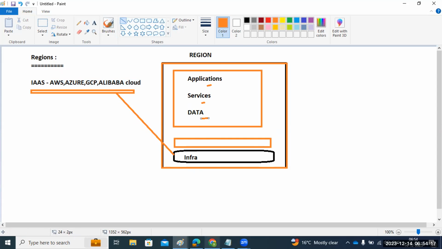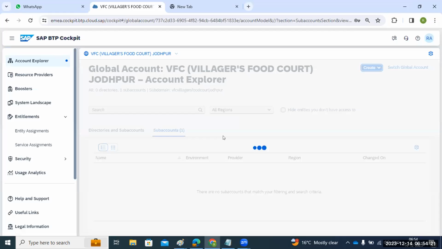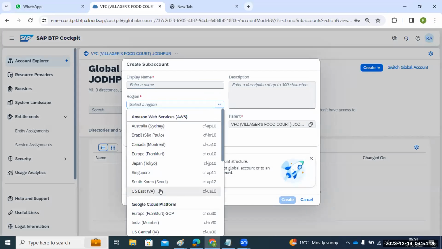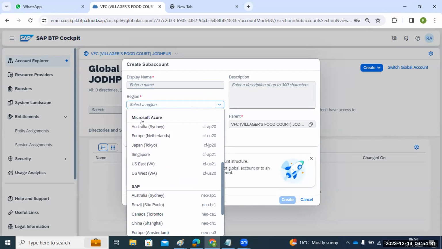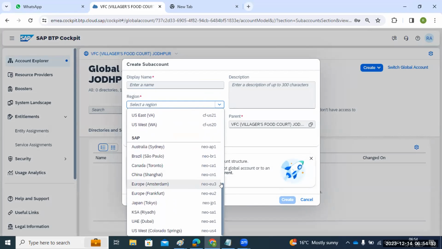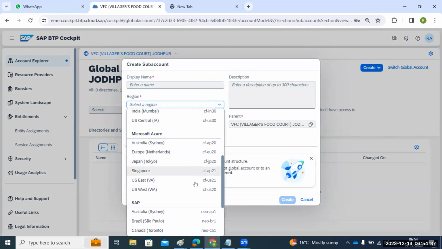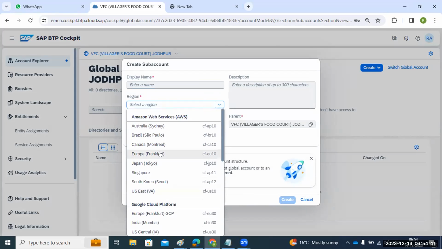This is your choice, in which region and which infrastructure provider. That is your wish. SAP, GCP, AWS, Azure, these are the infrastructure providers. In the infrastructure providers also, you choose in which regions you are going to create your business data. So here you have to carefully plan your accounts.